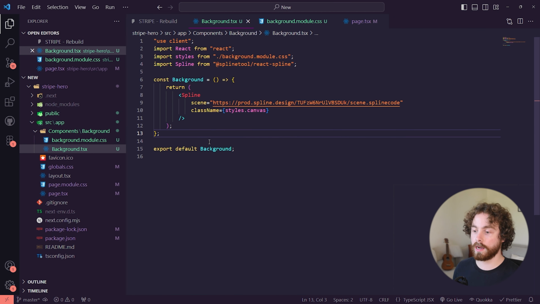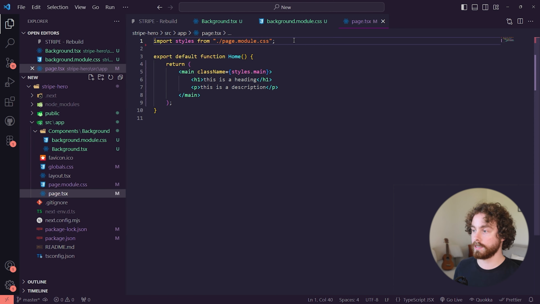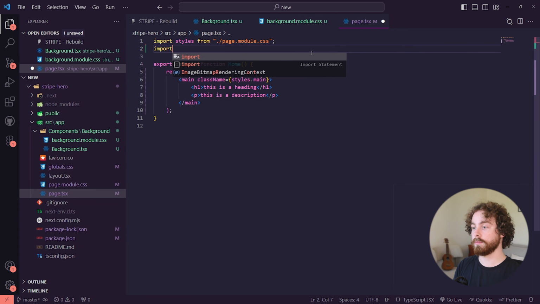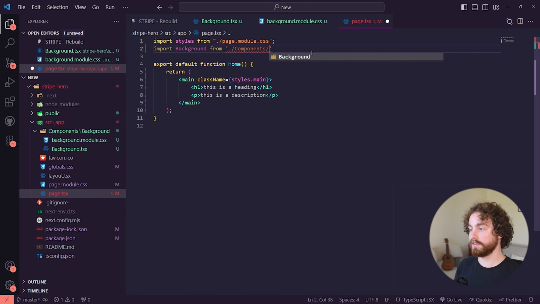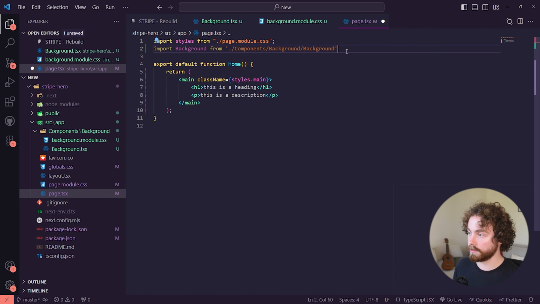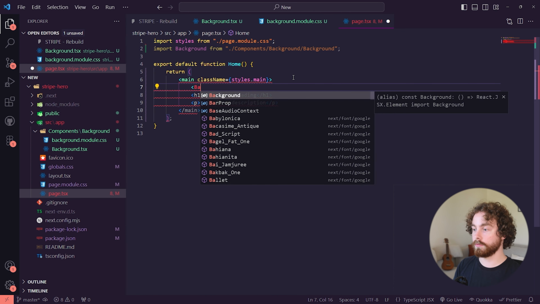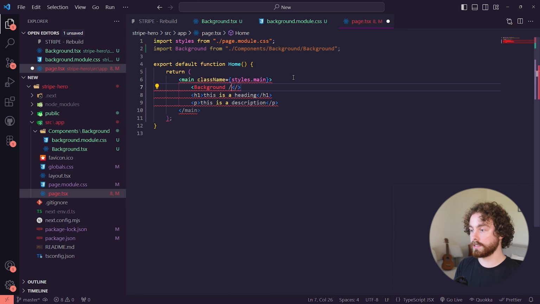After doing that, we can now go directly into the page.tsx file. From here, we want to import that new component that we just made. And we want to target the components folder, background folder, and the background.tsx file. Save that. And let's just place it within here. So let's import it directly into here. I'm going to save that.